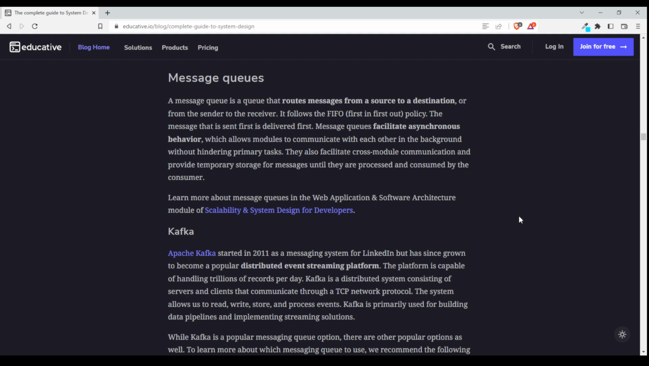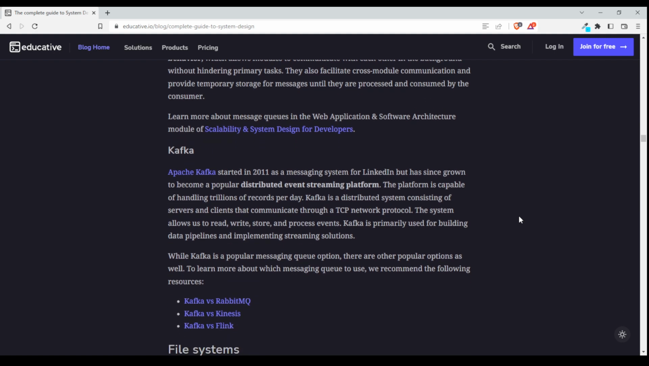Kafka. Apache Kafka is a distributed messaging system. The platform is capable of handling trillions of records per day. Kafka's distributed system consists of servers and clients that communicate through the TCP network protocol. The system allows you to read, write, store, and process events. Kafka is primarily used for building data pipelines and implementing streaming solutions. While Kafka is a messaging queue option, there are others.